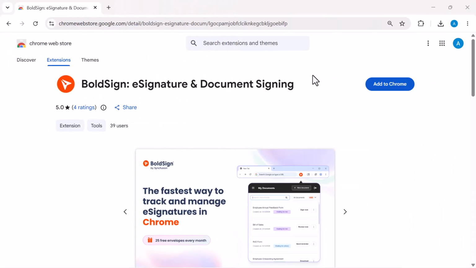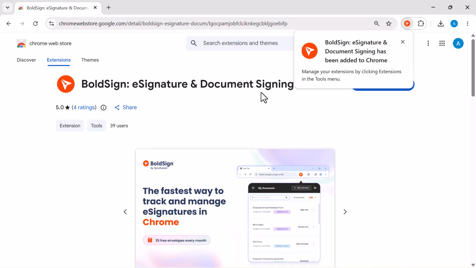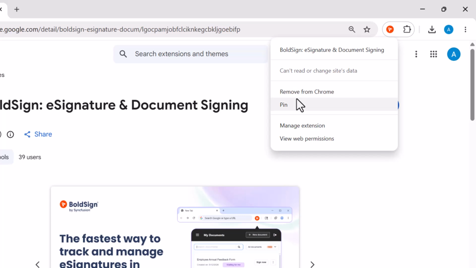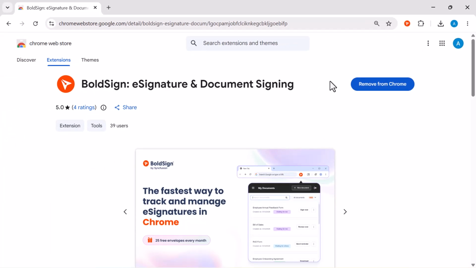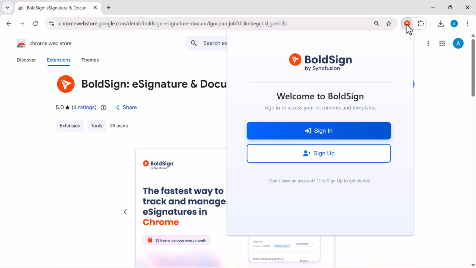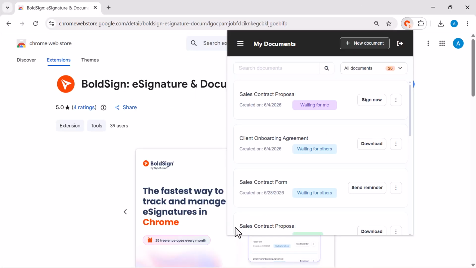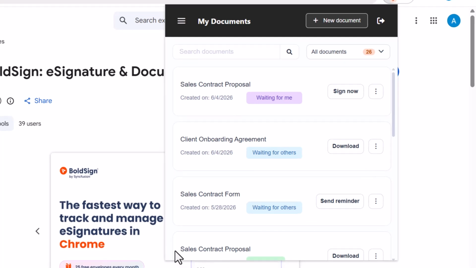To get started, install the BoldSign browser extension from the Chrome Web Store. Once it is added to your browser, pin it to the toolbar so you can access it quickly whenever you need it. Next, open the extension and sign into your BoldSign account. After connecting your account, you can start managing your signing workflow directly from the browser.